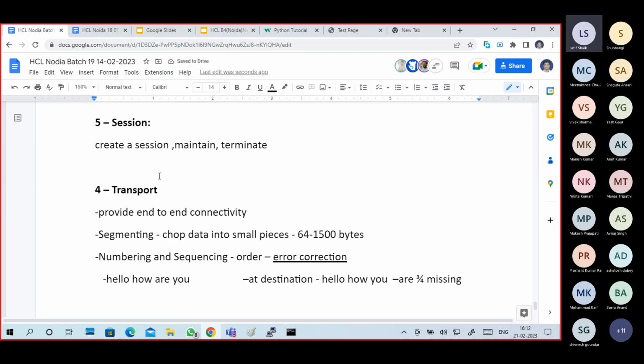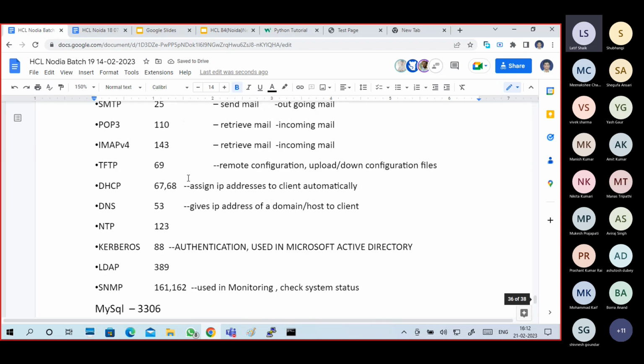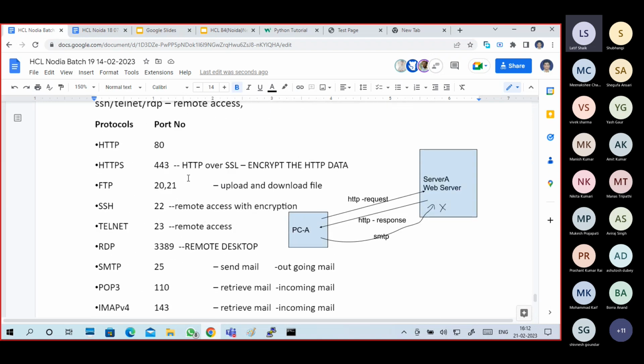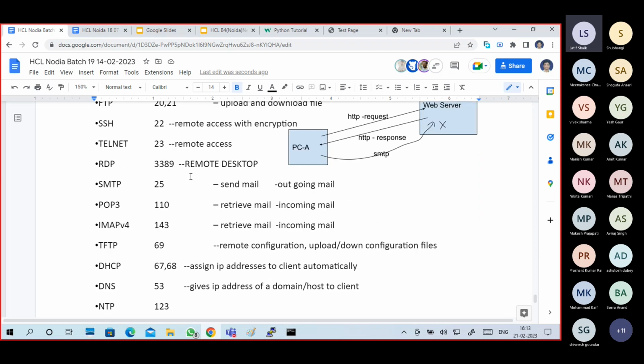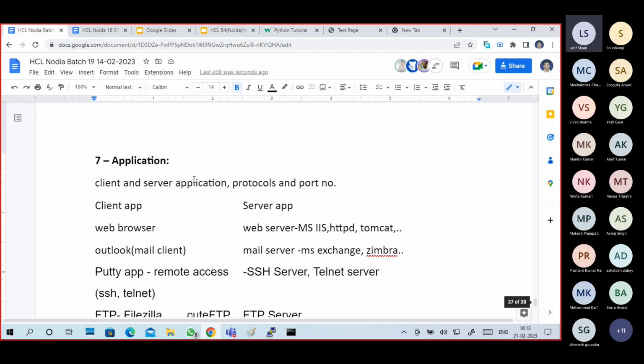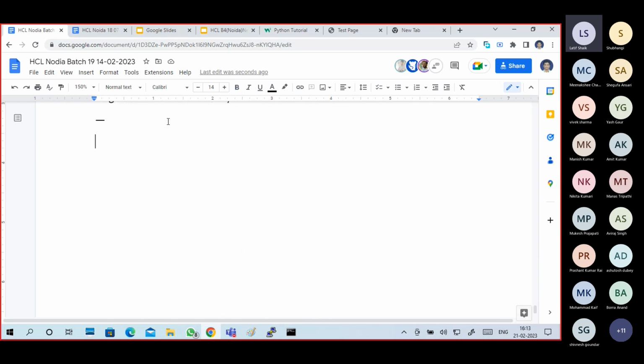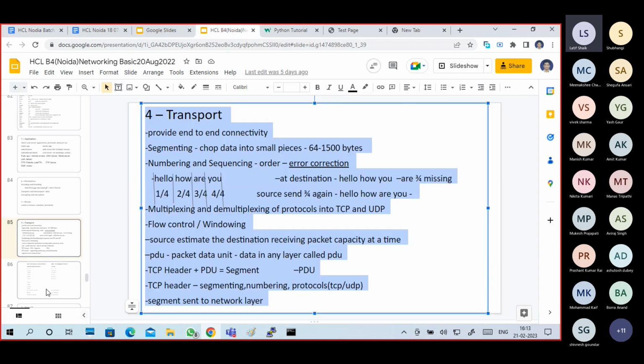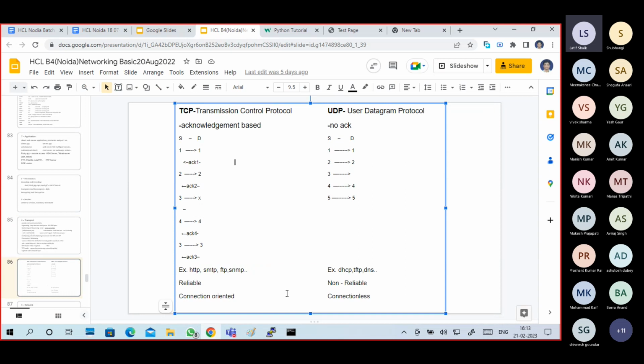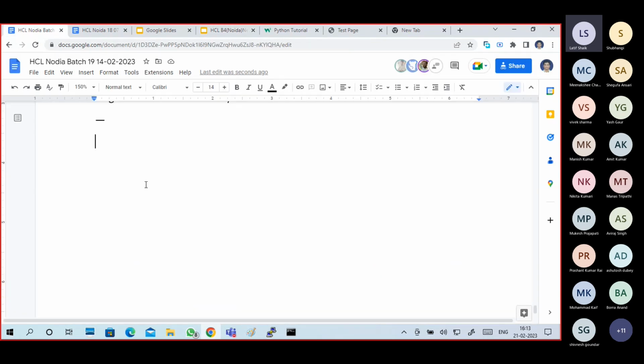Okay guys, look here. I have shown some protocols and their port numbers. Some are TCP type protocols and some are UDP type protocols. TCP type protocols have a certain kind of behavior, and for UDP type protocols the behavior is different.